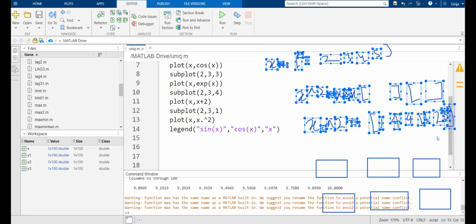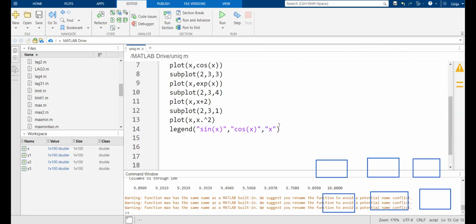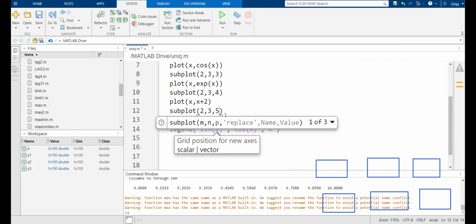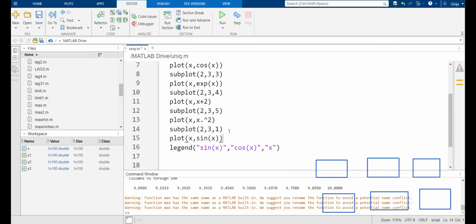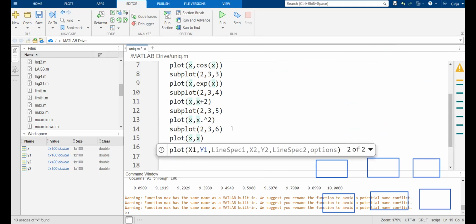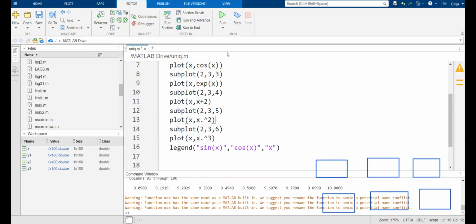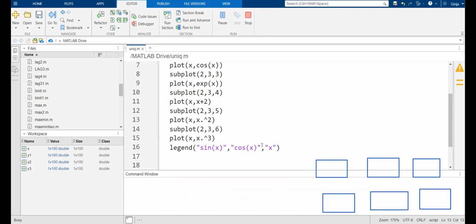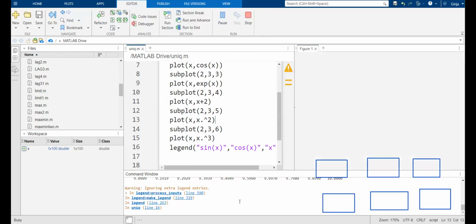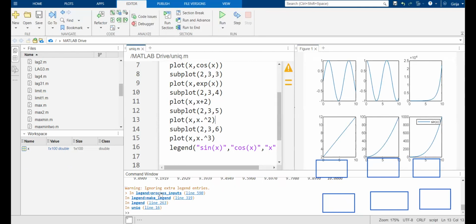Now, let's go further. Where am I? This is the 5th one, right? And the final one, which is my 6th plot, the current place I'm working, let me take maybe a different function, x cube. I'll run it without dot and with dot, and maybe you will understand with that. It's just a warning, not an error, remember.